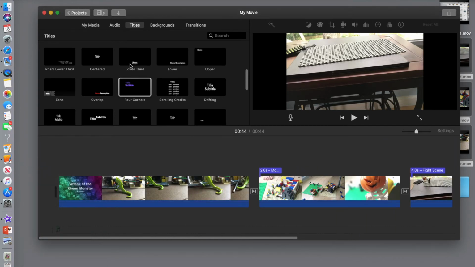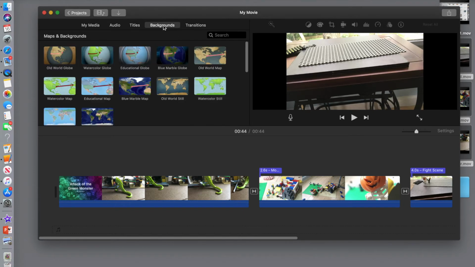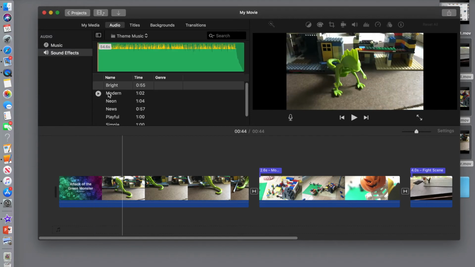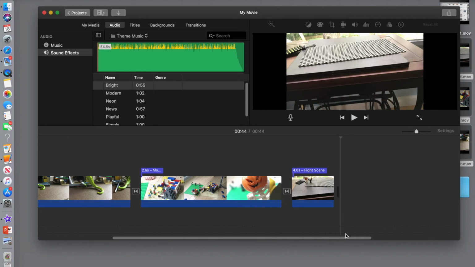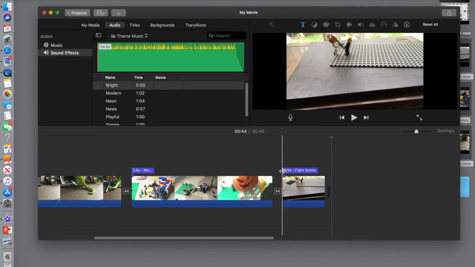So, I've done most of the basic things that I could do. There are a few other things you can add, but frankly I don't use these much. The backgrounds I don't use. If you wanted to add audio, you can add audio to any of these. You can add sound effects. Let's go ahead and add a sound effect here to this last one, to the fight scene.